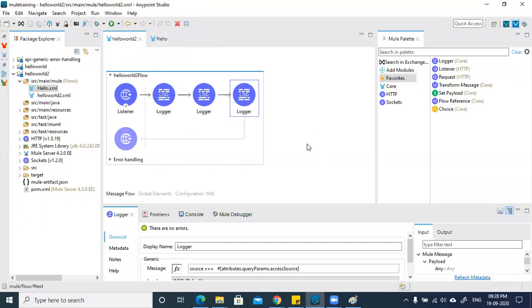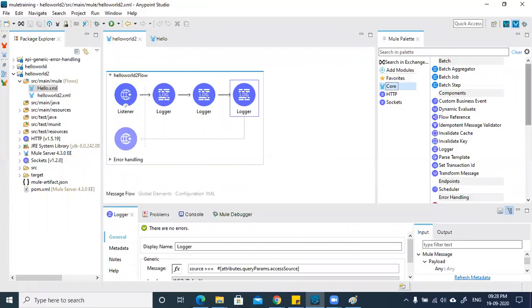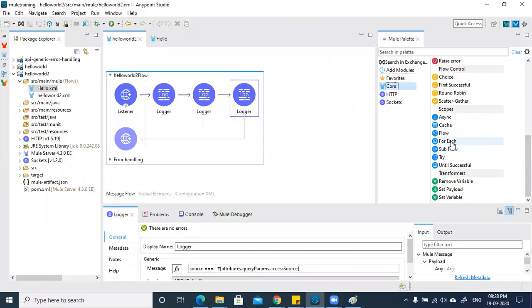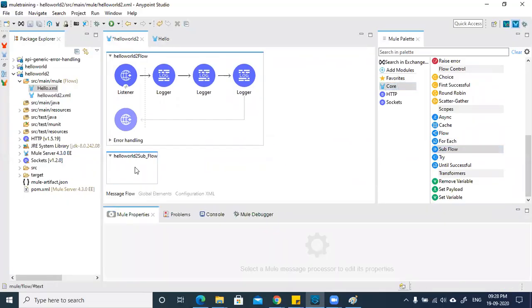So for example, let's modify or update this code a little bit. Let's write a flow. Let's first write a subflow. So this is your subflow. Now the next question is, I hope you are familiar with reusable code. So obviously, you will be creating subflows if you have some reusable code.